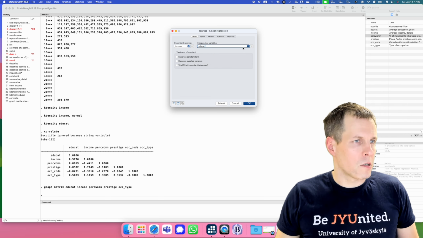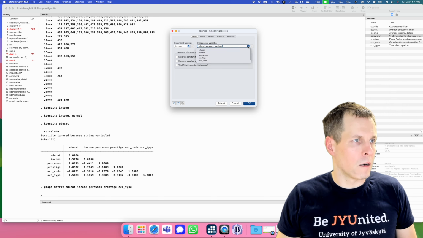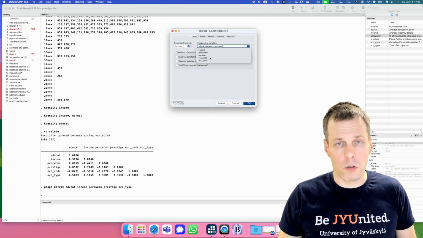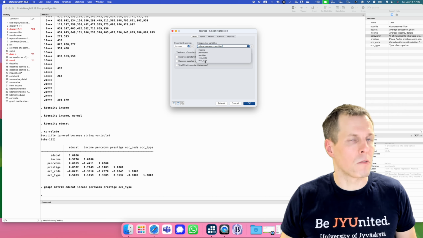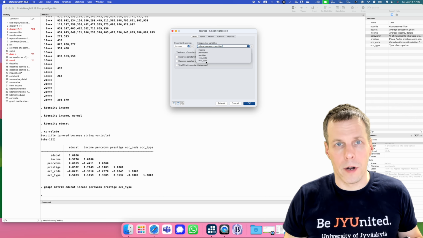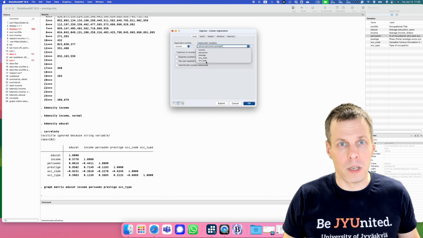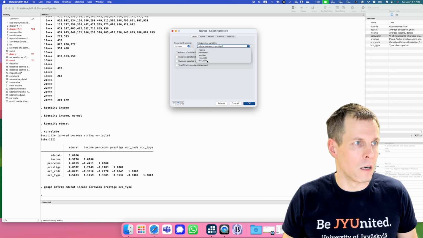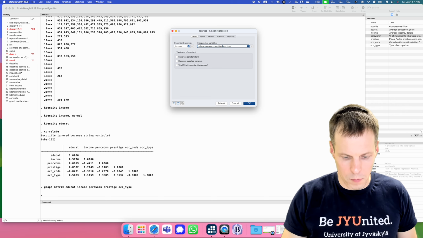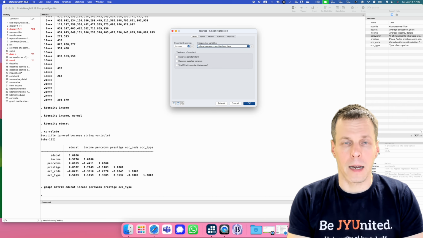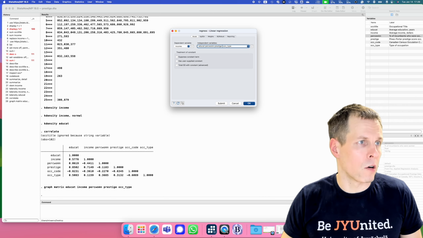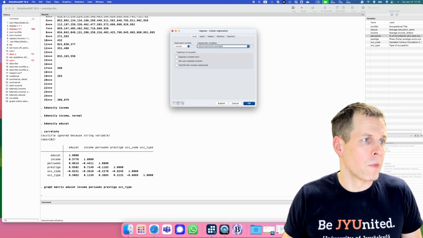We'll have education, we have percentage women, we have prestige, and then occupation code is something like a census code, it doesn't matter. And occupation type is a categorical variable. We are not going to use the categorical variable in this assignment. If you want to use it, then you need to put i period in front of it to tell Stata that it's a categorical variable that needs to be dummy coded. But I'll take it out for now.